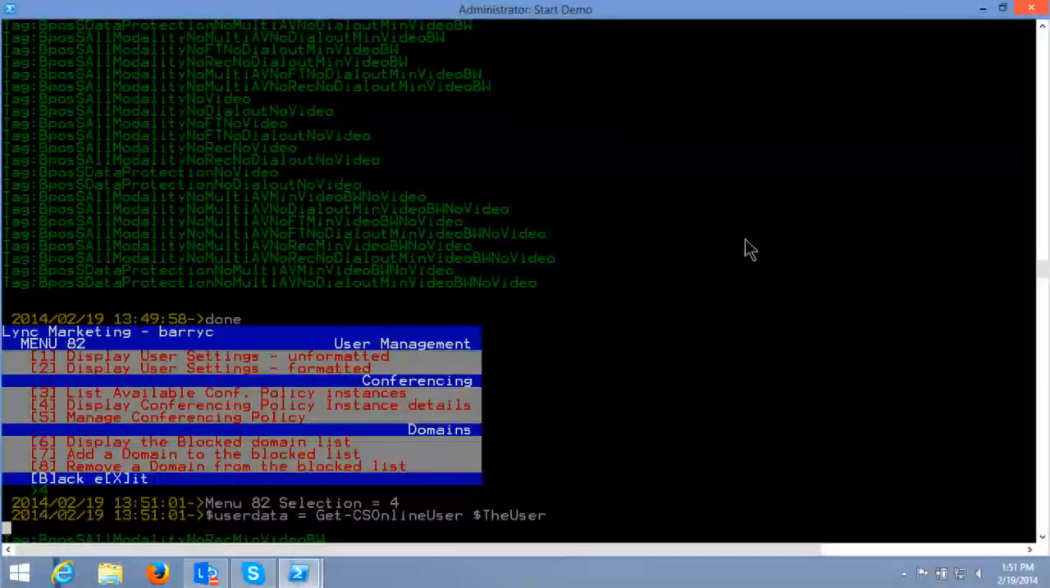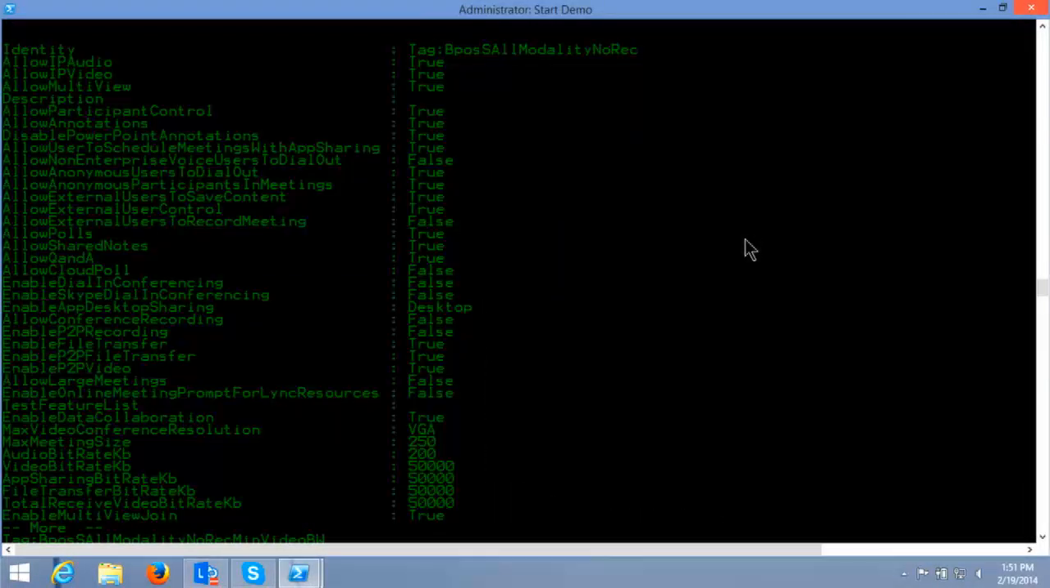So we're heading off, we're grabbing, this is a policy instance in action. It's got an identity, you can see BPOS, all modality, no record. You see all of the stuff that's set to true. Mahesh, can you see where it says recording? Oh, I can't. It's too much info. I'm sure I could filter on it.